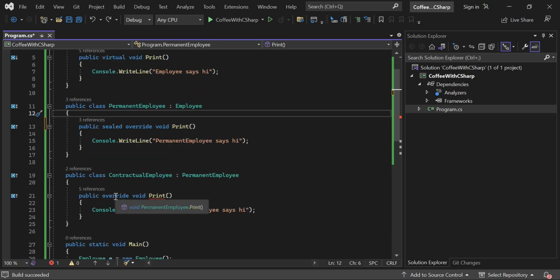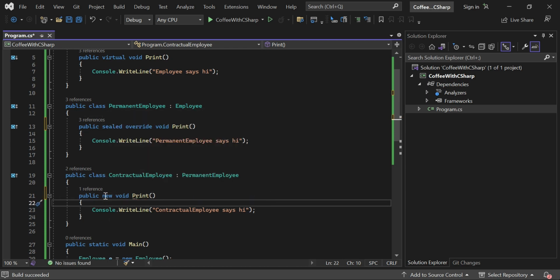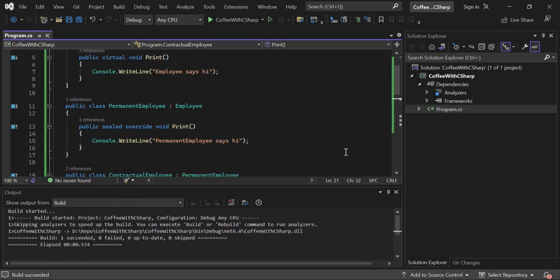And lastly, there's one more keyword which is new. This new keyword tells us that this instance of the method is new. It's completely new. It doesn't have anything to do with the base class. Now if I run this, it's still the same. Okay.